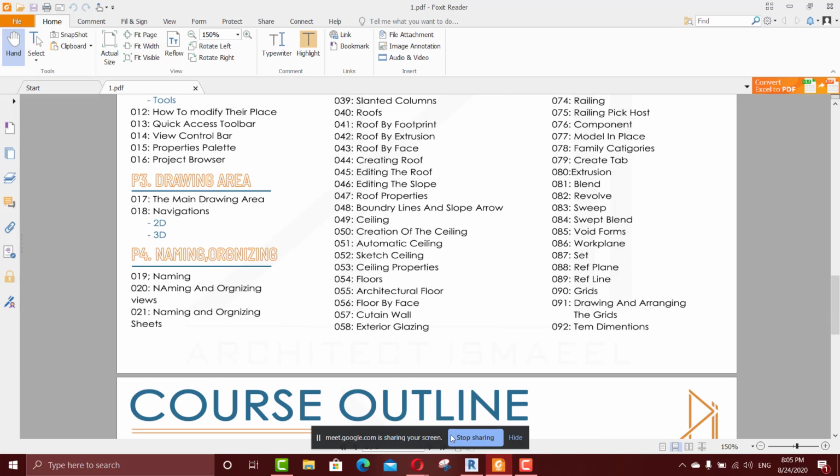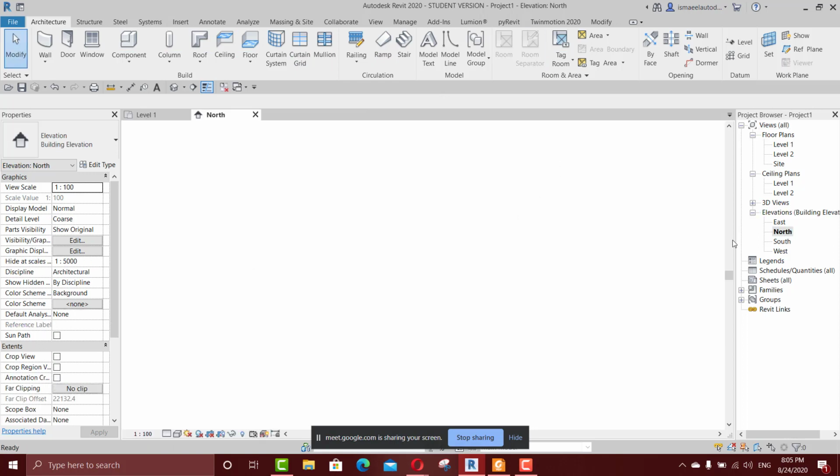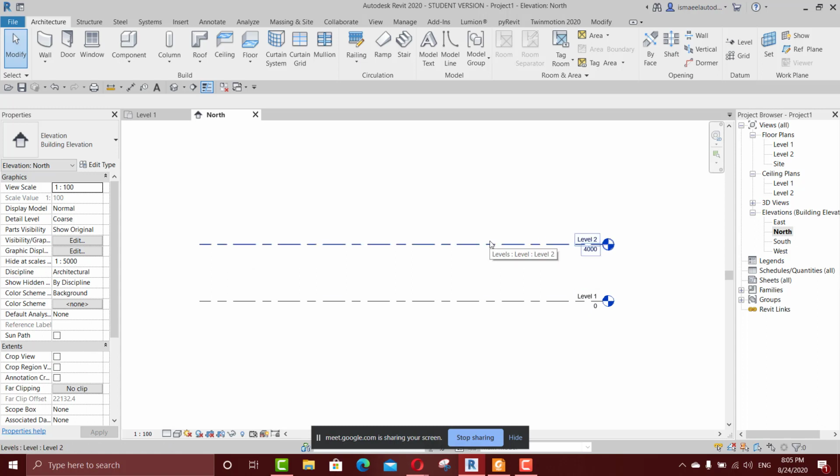So from naming and organizing, we did talk about these parts which we have in here. Okay, and I just told you that last week, if we go to one of the elevations, we can find these levels in here, which will be the first step if you want to start your project, setting up the levels of it.